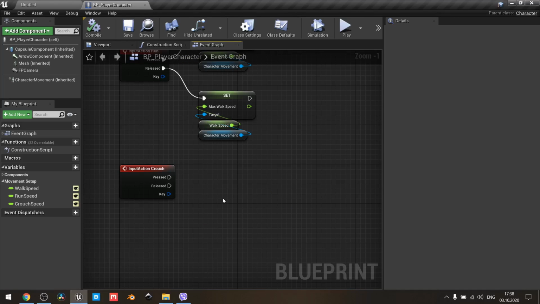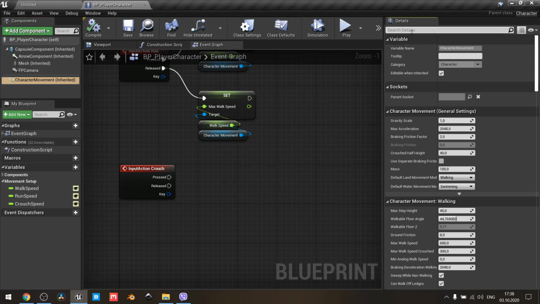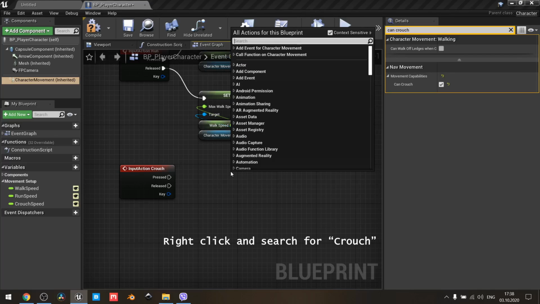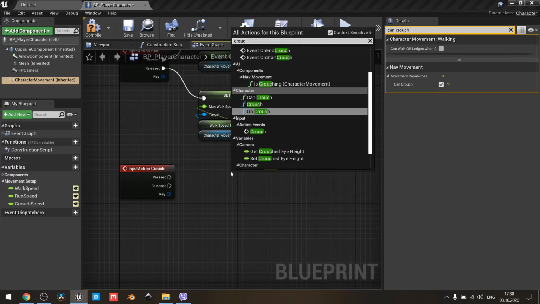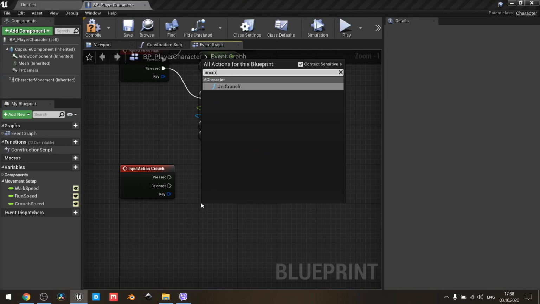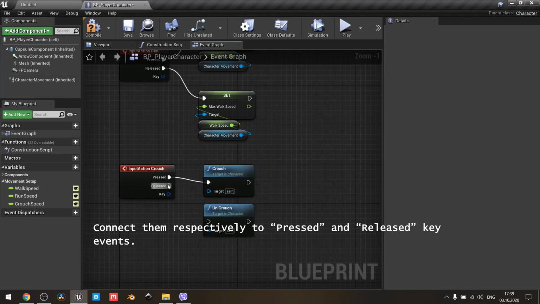Next, crouching. Choose Character Movement. Then on the right side of your blueprint, in Details, search for an attribute called Can Crouch. Check it and go back to the event graph. Right-click, search for Crouch and Uncrouch events. Connect them to the press and release key events respectively.